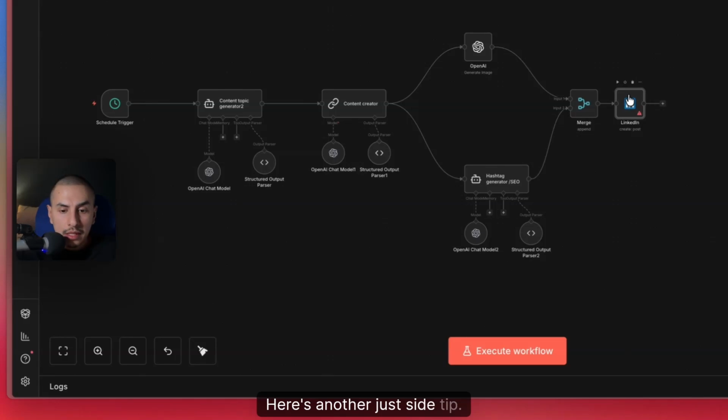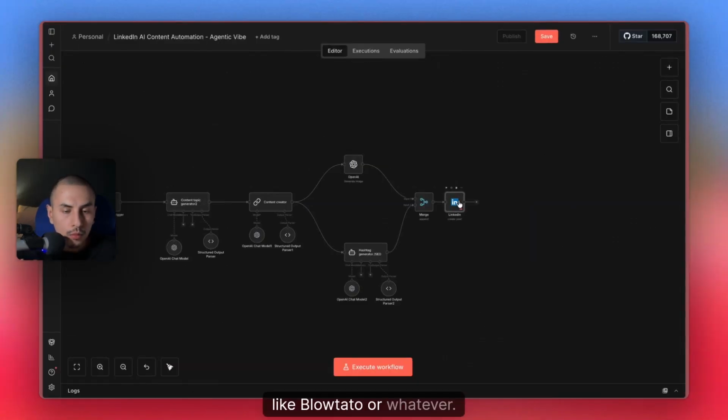Here's another side tip. I wouldn't post directly for this. I would just use a scheduler like Blotato or whatever your choice. But posting directly with n8n is just going to give you bad results.